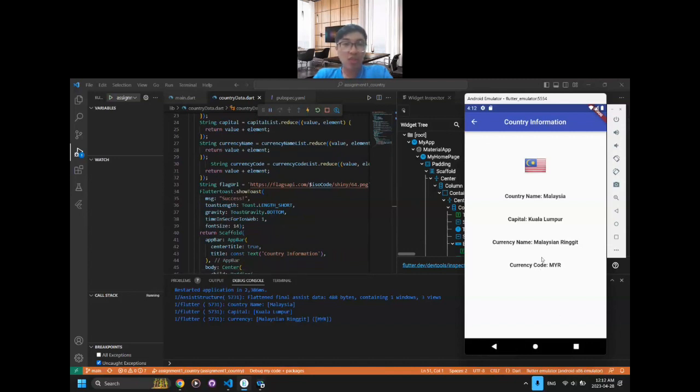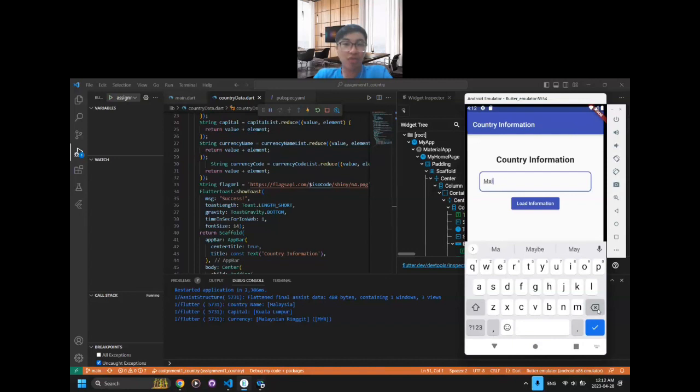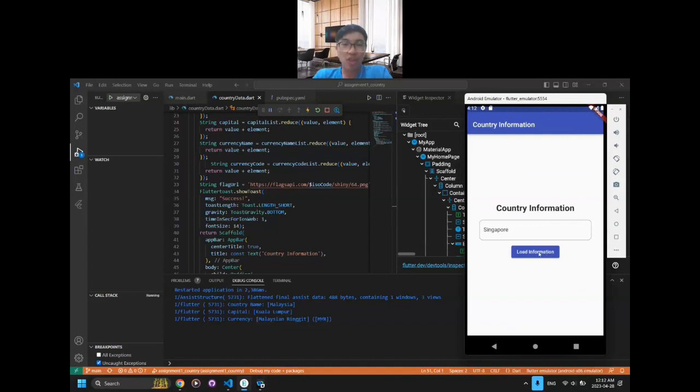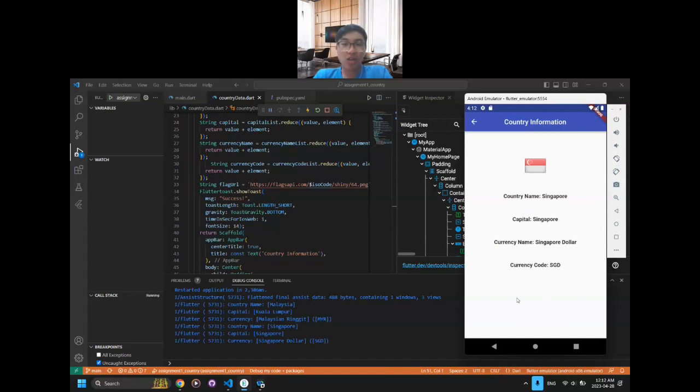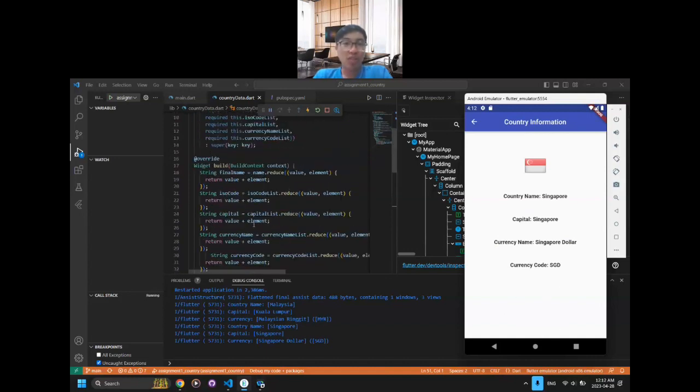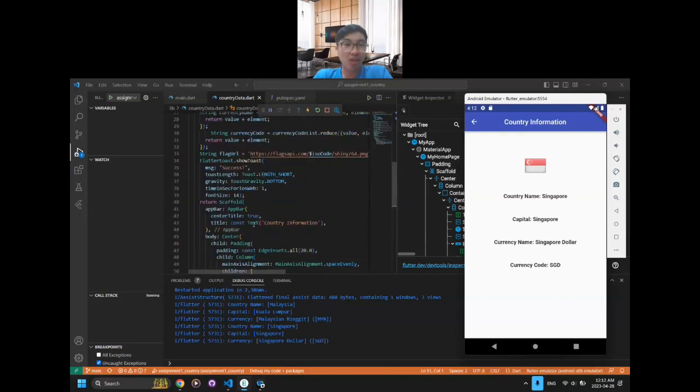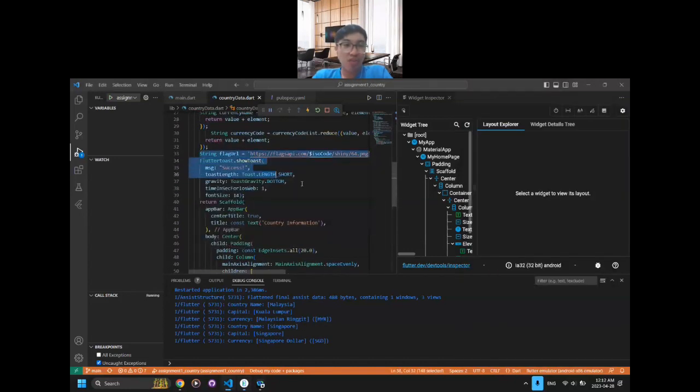So let's say we are going to demonstrate using another different country, for example, Singapore. We are going to load the information, and at the same time the progress indicator is displayed. The success toast will also be displayed based on the string of code which indicates the message was successful upon reaching the country_data.dart file. So that's all from me. Thanks for watching this presentation.